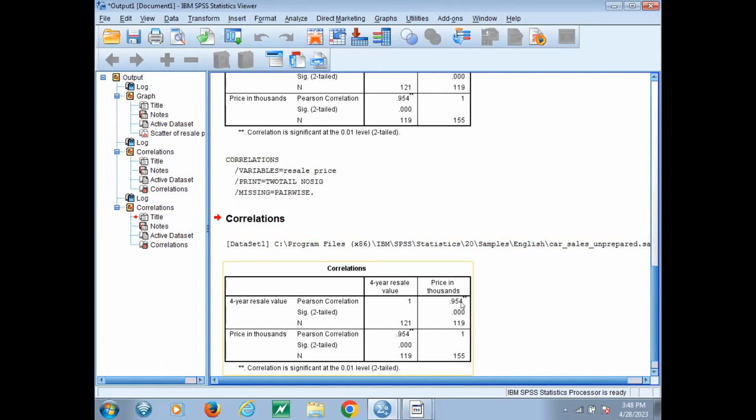The correlation between 0 and 0.25 is taken as weak correlation. 0.25 to 0.75 you can take as moderate. 0.75 to 1 you can take as a strong correlation. And if it is 1, you can say it is perfectly linearly related. And if it is 0, you can say that variables are not linearly related.